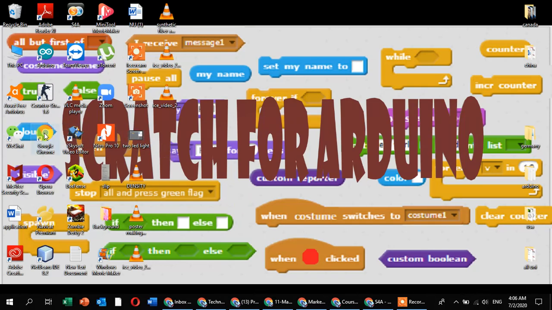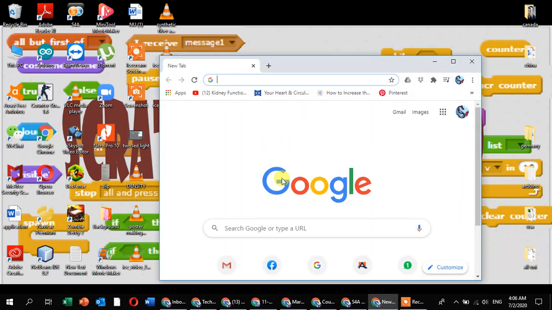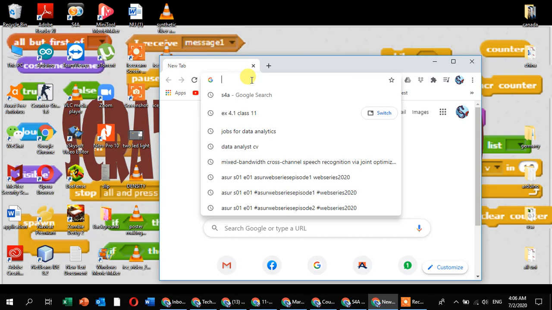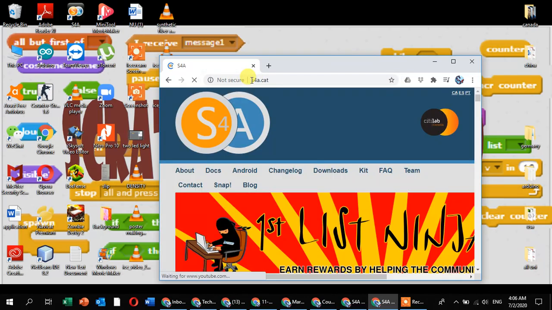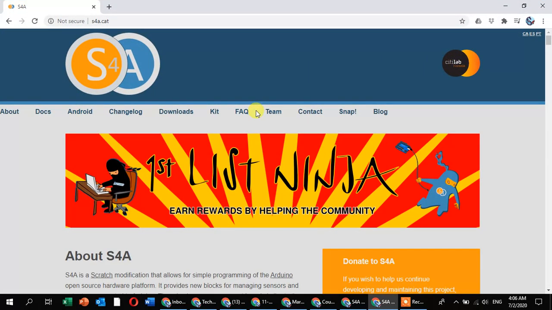Open your browser and type S4A in your URL bar. This takes you to the Scratch for Arduino official website.